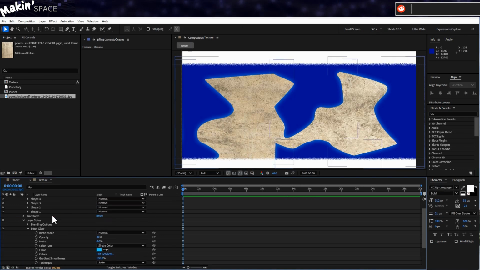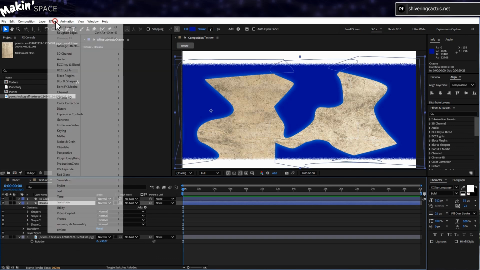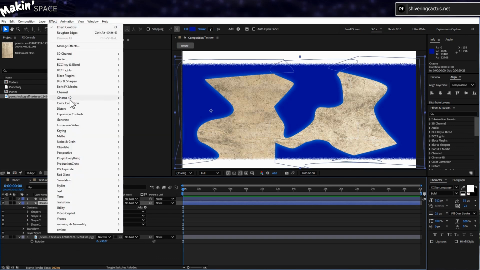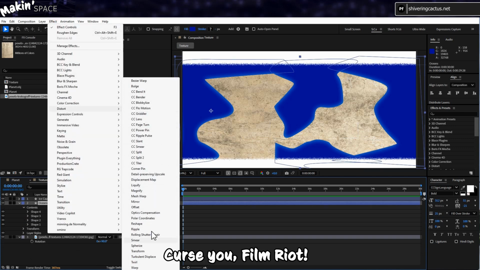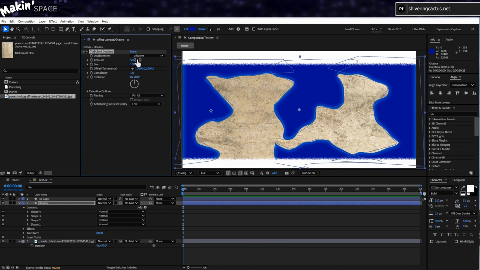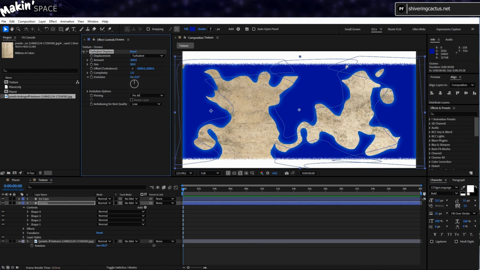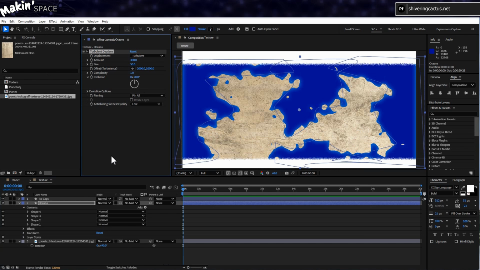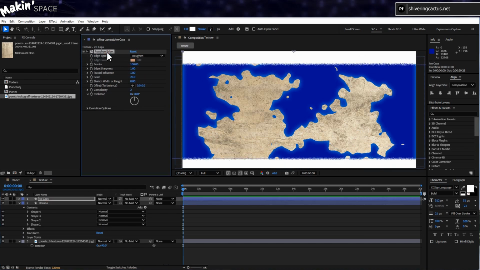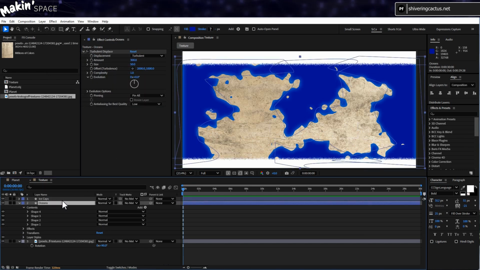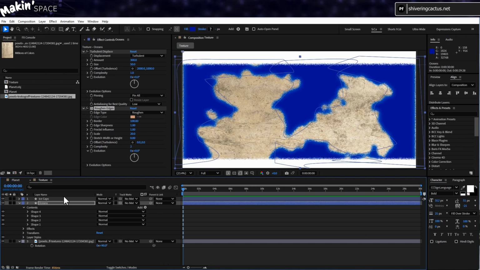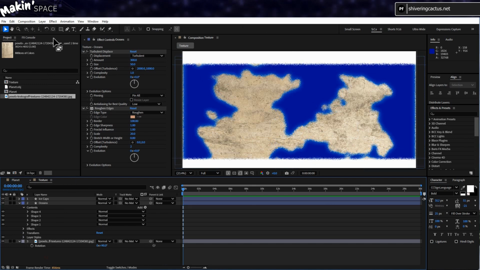So go back to Effects, and this time choose Distort, Turbulent Displace, and crank the amount up to 300 and drop the size to 50. Then I'll go back to the ice caps layer, highlight and copy the roughen edges effect, and then paste this onto the oceans layer. That's better.